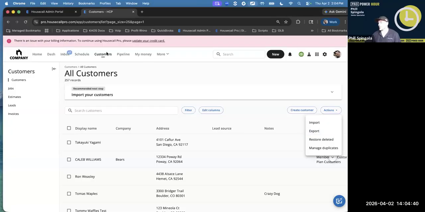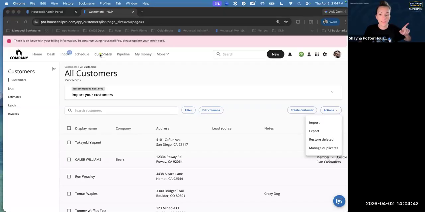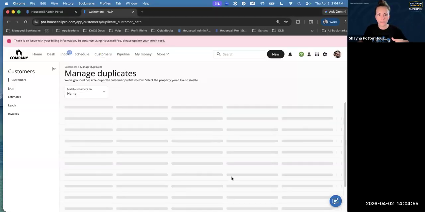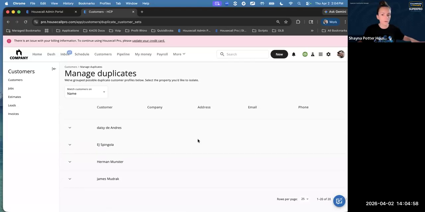I wanted to say one thing about the manage duplicates button under actions. Can we click on manage duplicates real quick? I don't know if you have any duplicates in here, but anybody who has been using House Call Pro for a very long time, it's not new, but it's new enough to mention that this is here because we didn't used to have this. And this is awesome.